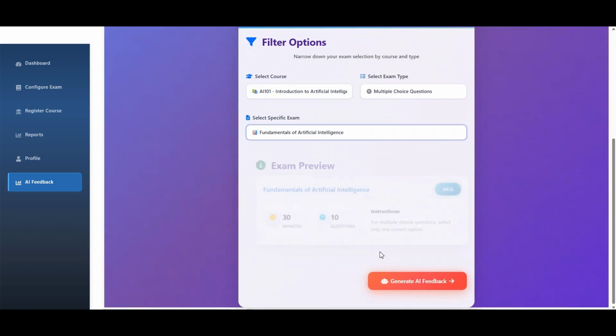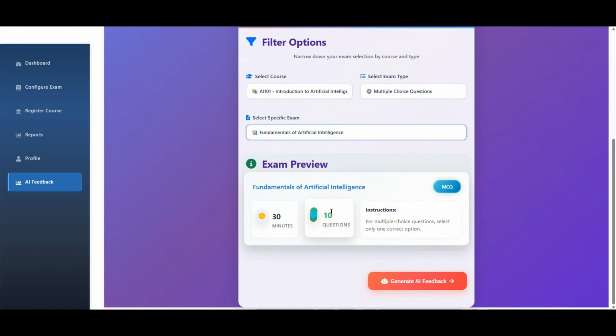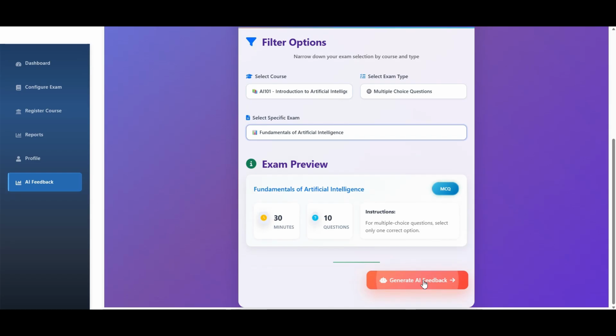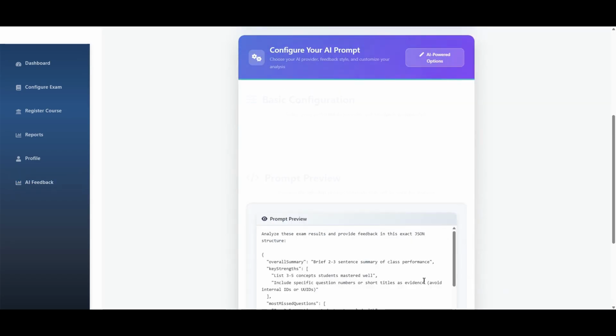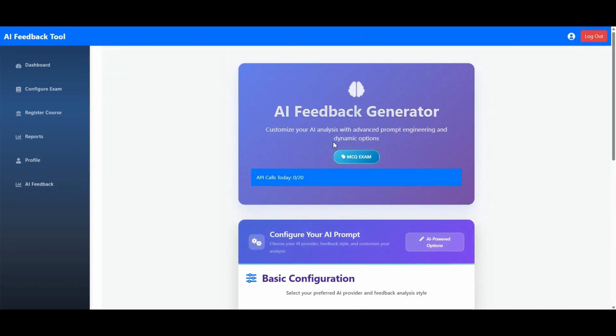Once the preferred exam is selected, its details are displayed automatically, including the title, duration, number of questions, exam type, and any student-facing instructions. This helps verify that the correct exam has been chosen before generating feedback. When ready, the teacher clicks Proceed to AI Feedback. They are now taken to the AI Feedback Generator page.